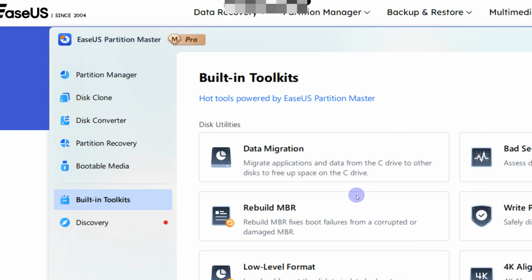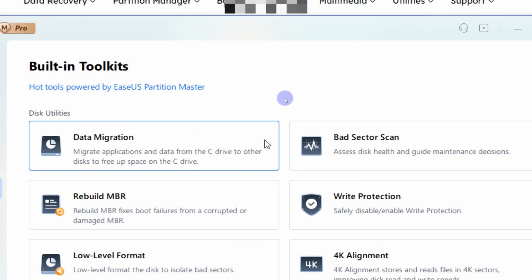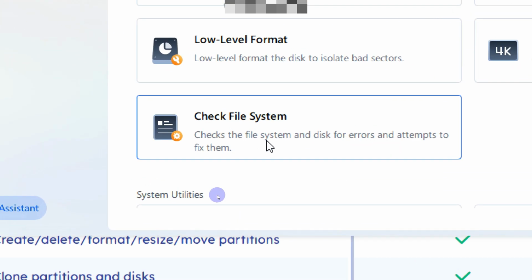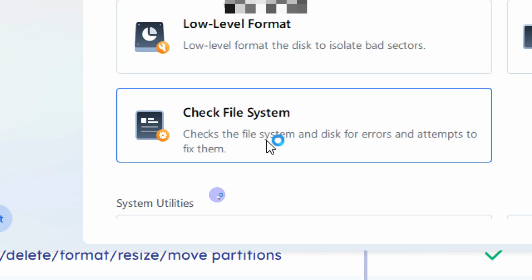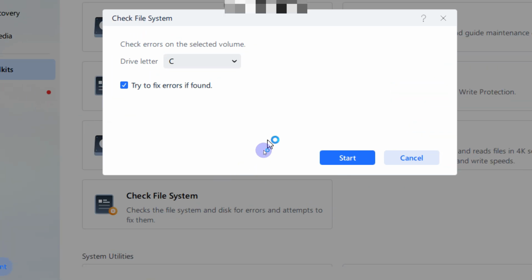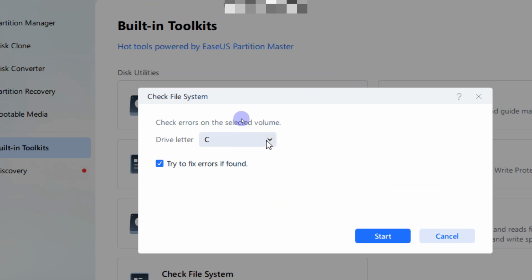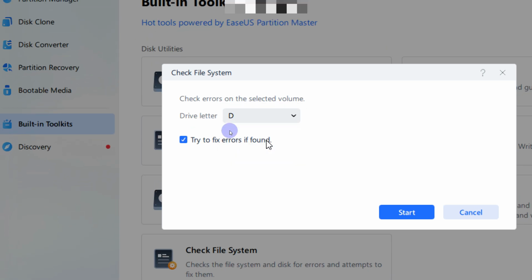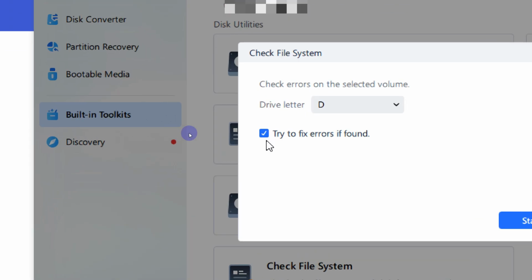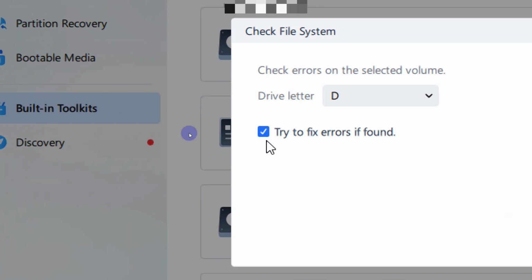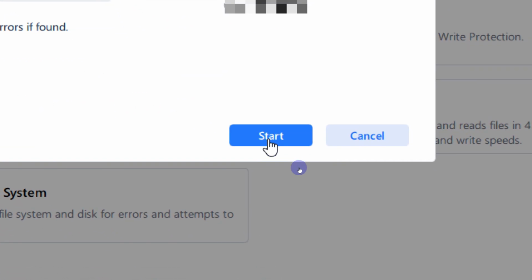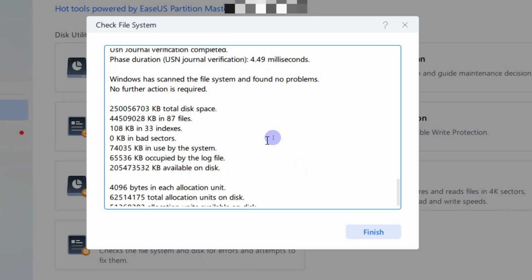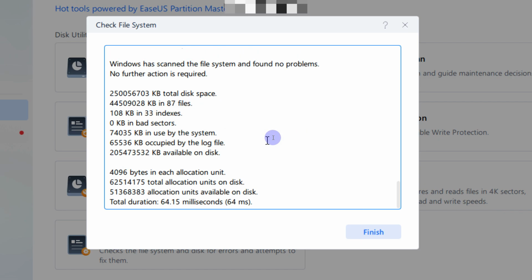Now that we have scanned the drive for physical issues, the next step is to repair any logical errors in the file system. Stay inside the built-in toolkit, and this time, click Check File System. A drop-down menu will appear. Choose the drive letter you want to repair, for example, whichever partition you tested earlier. Below that, make sure the option Try to fix errors if found is checked. Once that is done, click the Start button. As soon as you start the check, EaseUS will hand the repair process over to Windows' built-in check disk engine.